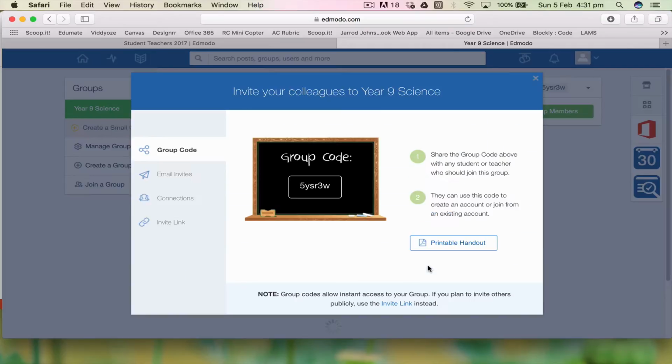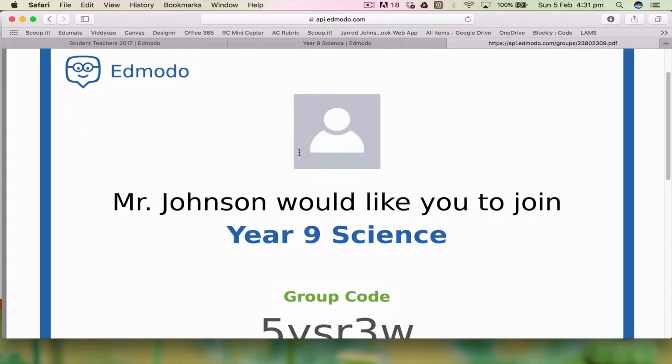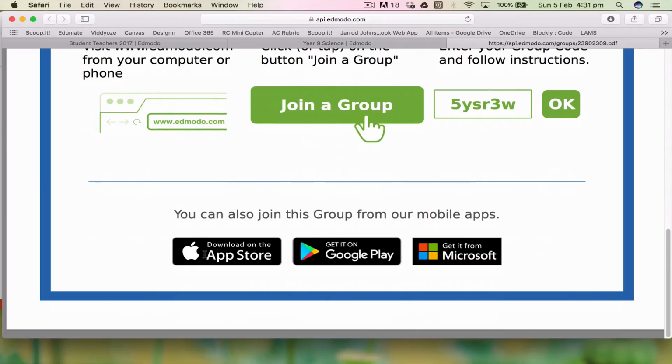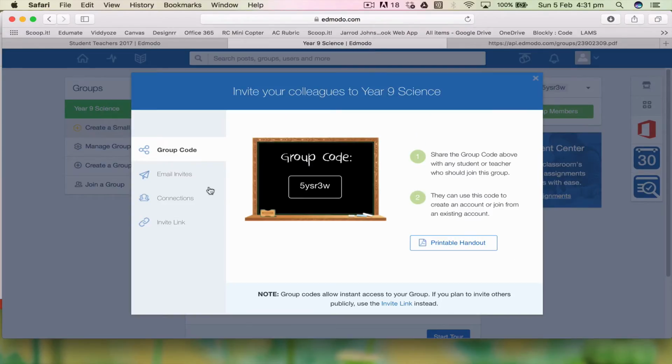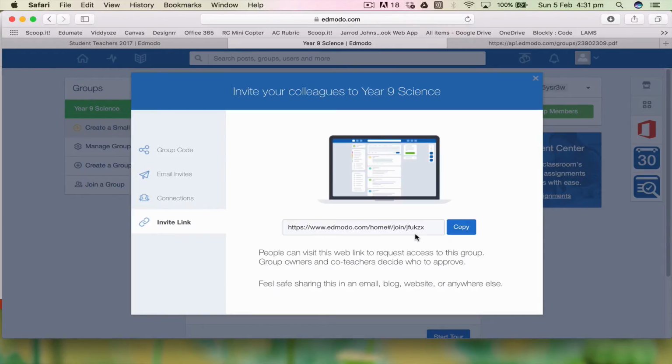And what it's going to do is create a little group for me. Here's my group code. So any student that then gets on has to use this code. Now, I would suggest you click on this printable handout, because what it does is it creates a PDF that you can then print and give to students, right? So it's quite inviting. You could have changed the pictures in the profile. My profile's not been updated yet. All right, and it gives them the code, it gives them a step-by-step on how to do it. You can also download the apps, right? You can also email out the invites, or you can go to connections, or you can give them the link, right? So you can copy this on the board, you can create a tiny URL, and so on.